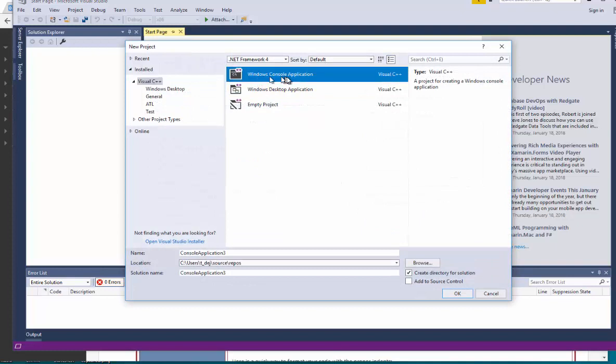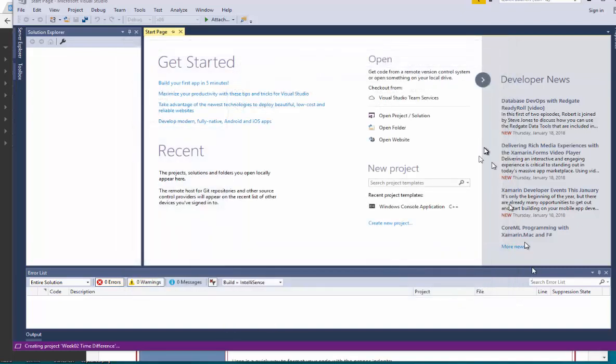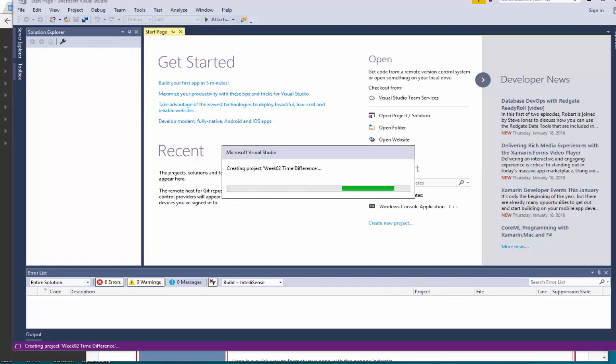Make sure that Windows Console application is selected. If you have a bunch of other things installed, they're going to show up over here, and that's all fine, but make sure that Windows Console application for C++ is selected. I like to put the week number in the name, week 02 like this, because that way it'll put them all in order for you in your file manager. It's going to be a time difference. Like that. Say okay.